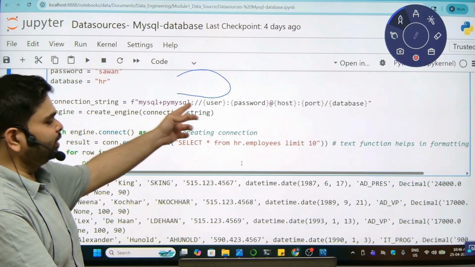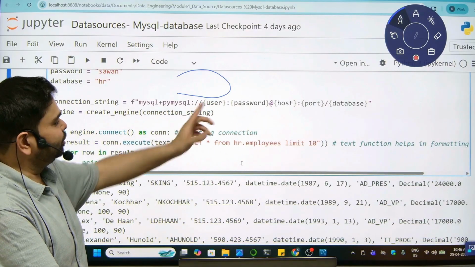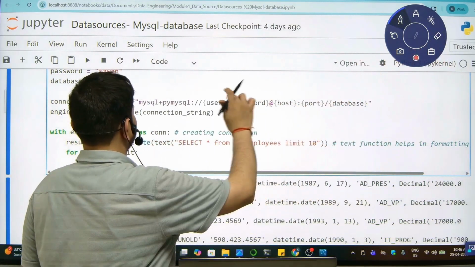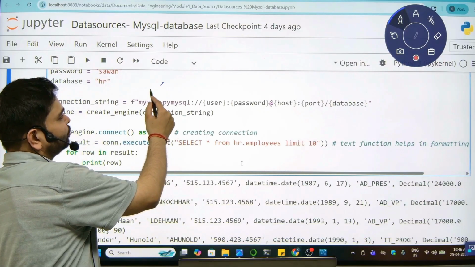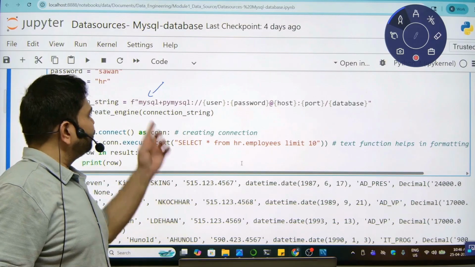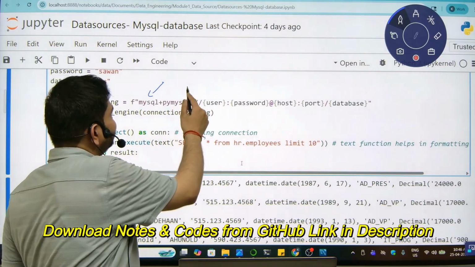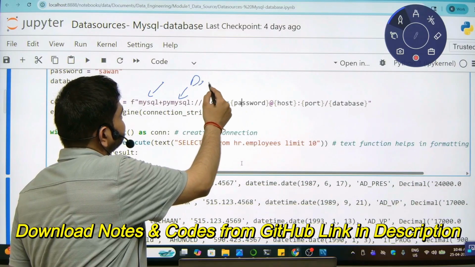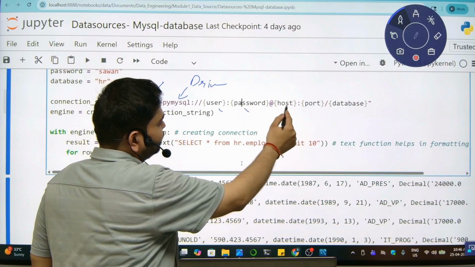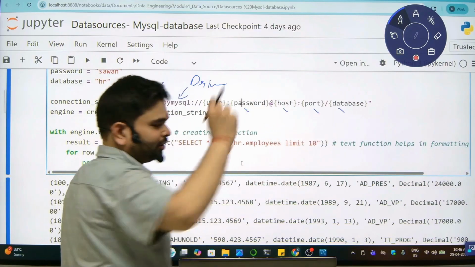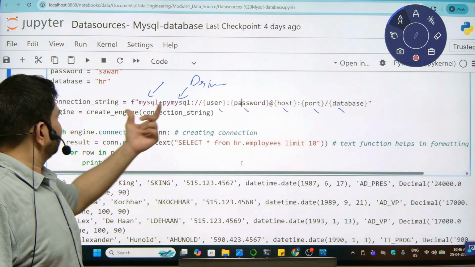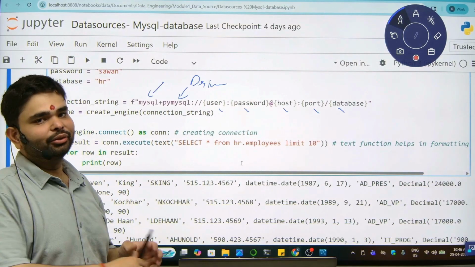This is the format of the connection, or the connection URL you can say. Let's understand how it is formulated. First one is mysql, the kind of database to which we want to establish the connection. Obviously it is MySQL. Second one is the driver. Then user, password, host, port, database. This is the predefined structure of the URL string, or the connection string you can say.